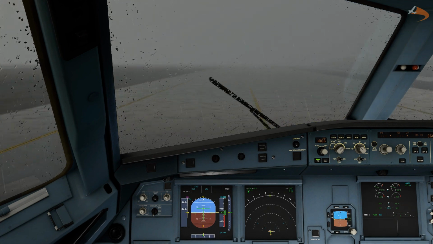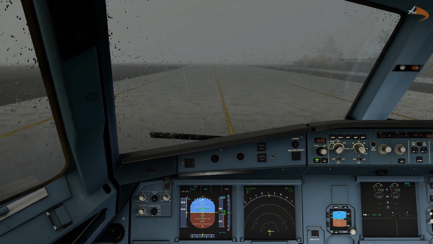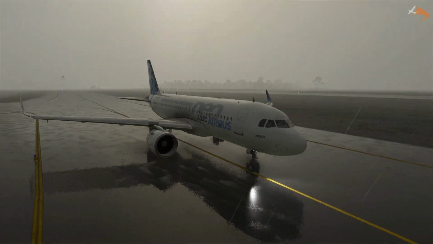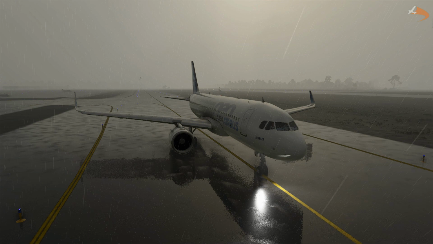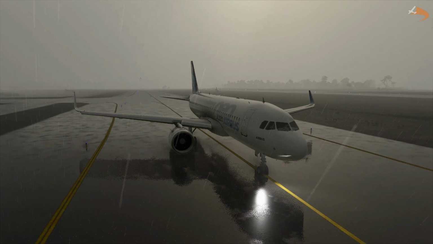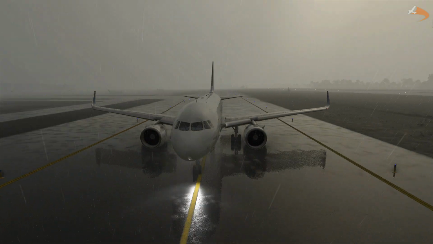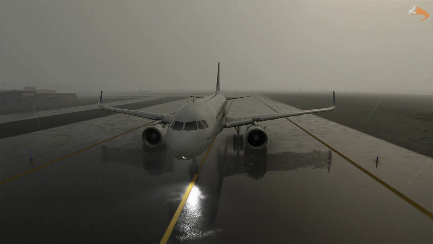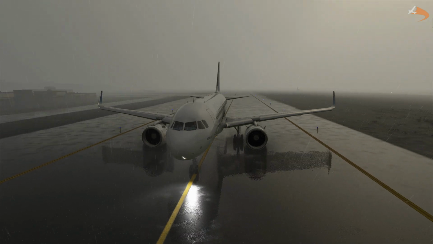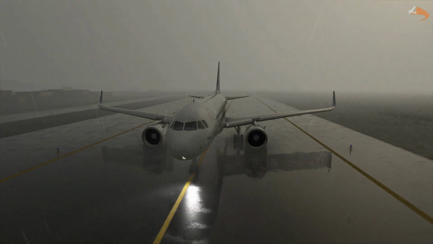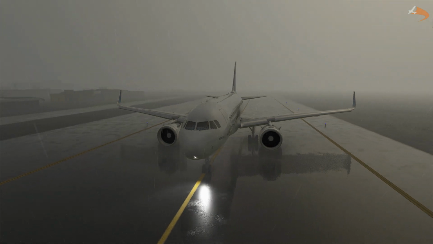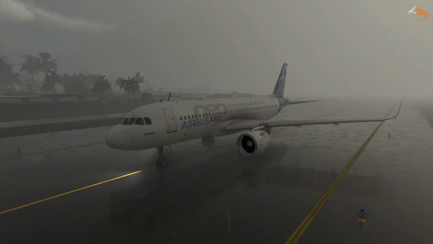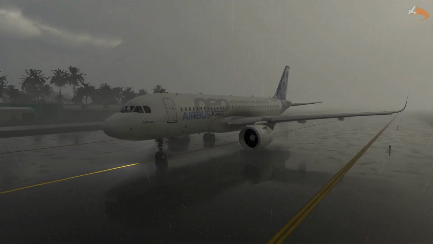And as I say, I do anticipate a rather turbulent departure out of Chennai, but as soon as the weather starts to clear up, as soon as the wind starts to die down, things will then start to nice up for us. As we taxi on the wet taxiway, a nice chance to actually look at the reflections down on the ground as well as the aircraft as well. And just overall, again, it's just a very pretty simulator, this.